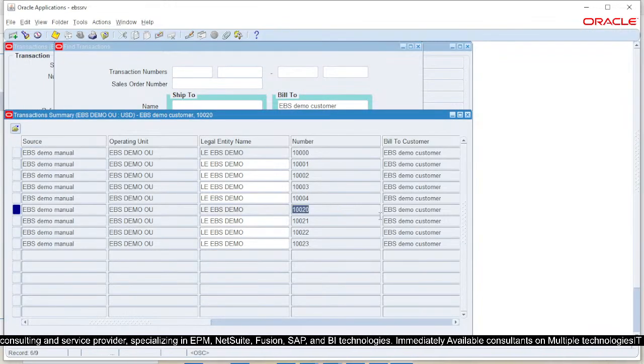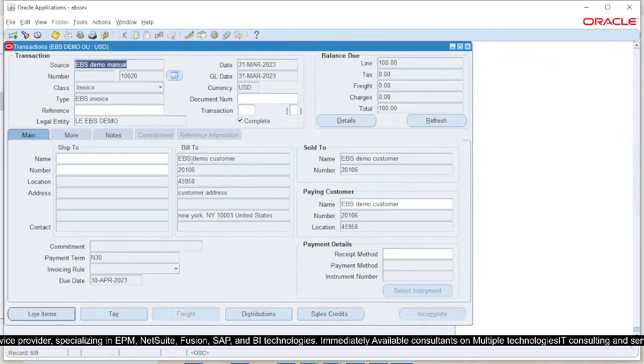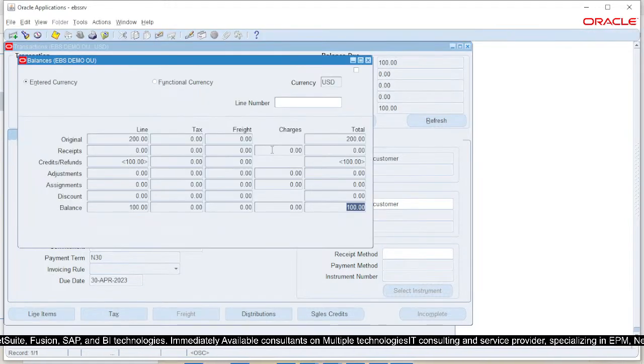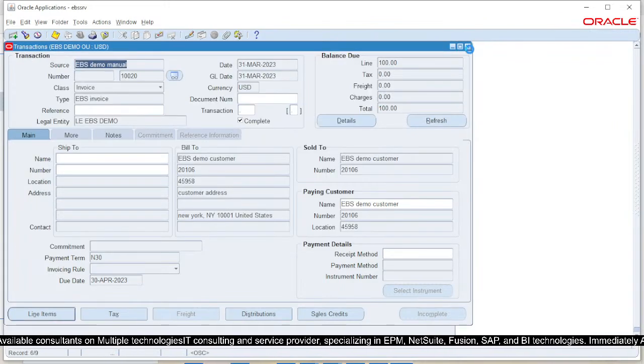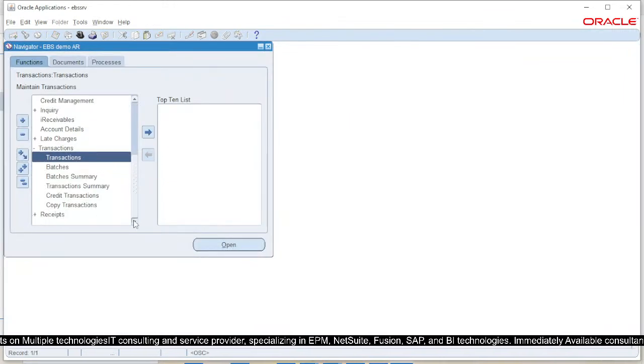Okay, so here it is 100. Let's open this transaction. So now you can see it is giving 100 only. You can see that here it is giving 100. If you go to details, you can see original was 200 and credit is coming under minus 100, as we have created credit transaction against it. Fine. So it is giving all the details, and now balance is 100. So this is how you can create a credit transaction against an original transaction here.